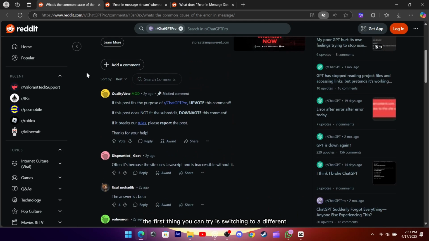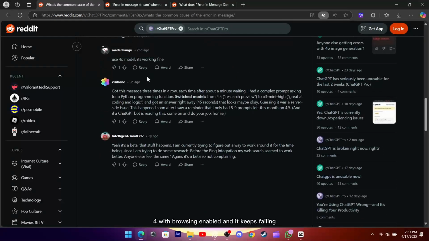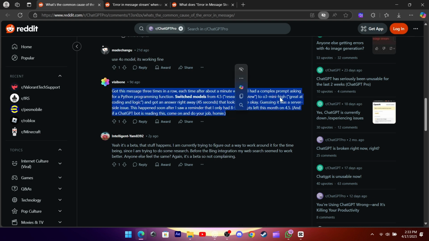The first thing you can try is switching to a different model. If you're on GPT-4 with browsing enabled and it keeps failing, switch over to another available option, like GPT-4o or even GPT-3.5 for the same type of request. Sometimes those other models aren't as busy or don't have the same browsing quirks, so your request will sail right through. If that doesn't work, think about simplifying your prompt.